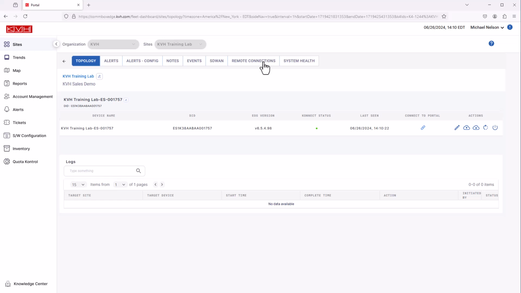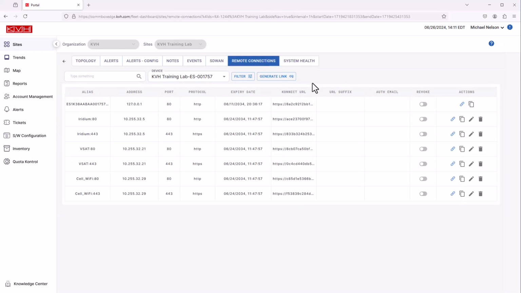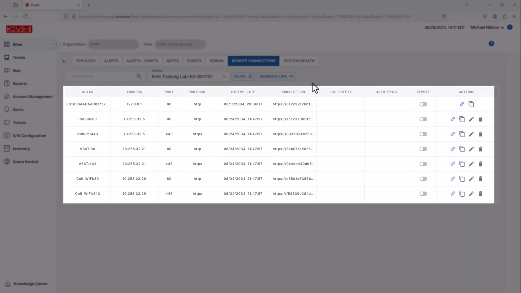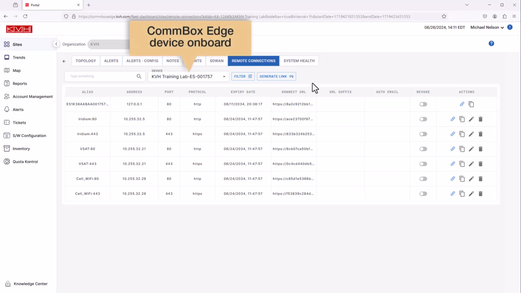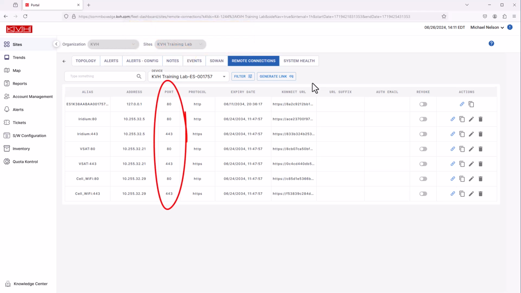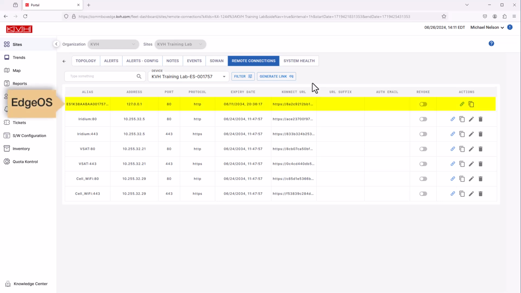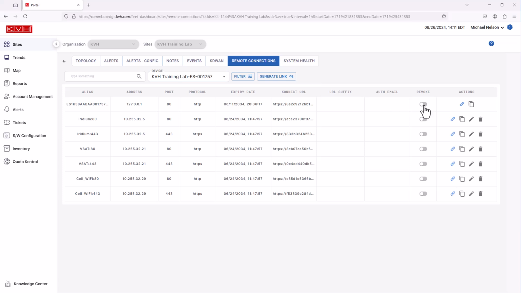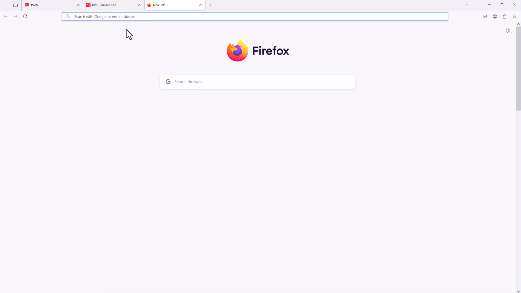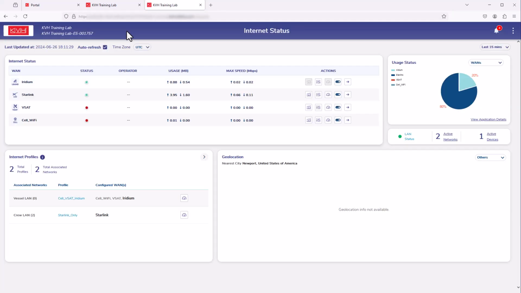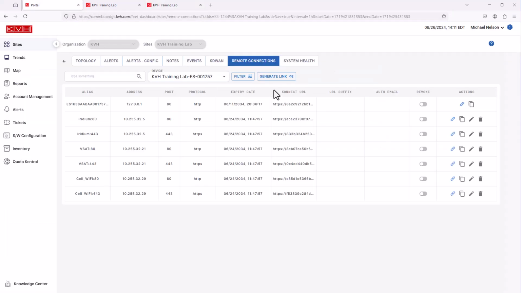Now select Remote Connections. This table lists all remote connections that were created for devices connected to the selected CommBox Edge. Some are automatically generated, as CommBox Edge will detect devices that have port 80 and 443 open. The first entry is always the CommBox Edge itself. You can access its Edge OS web interface by either clicking the link or copying its Connect URL to your browser. But let's go ahead and add a new connection.